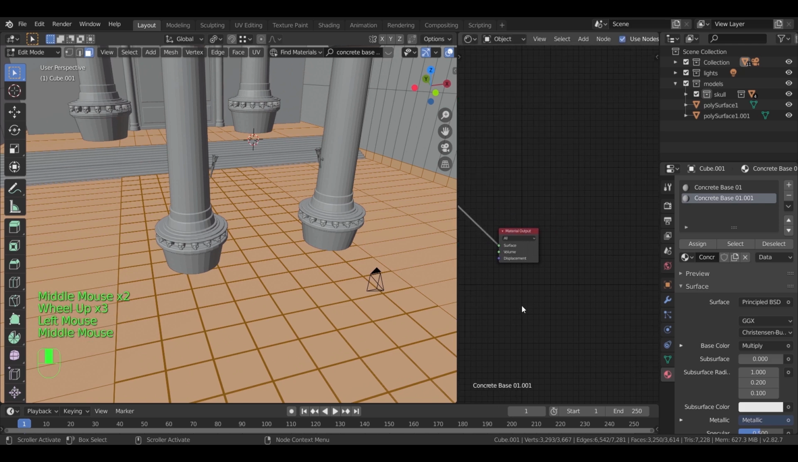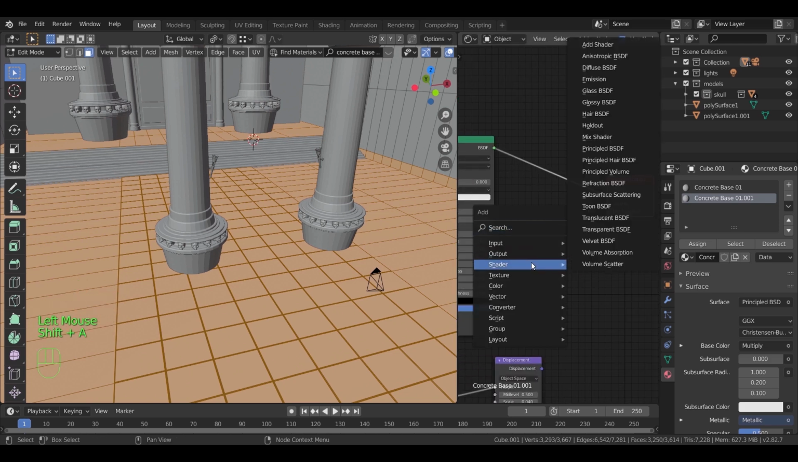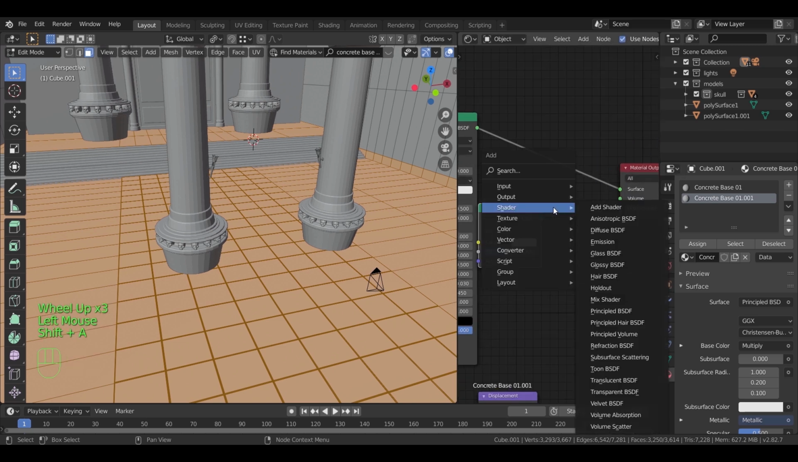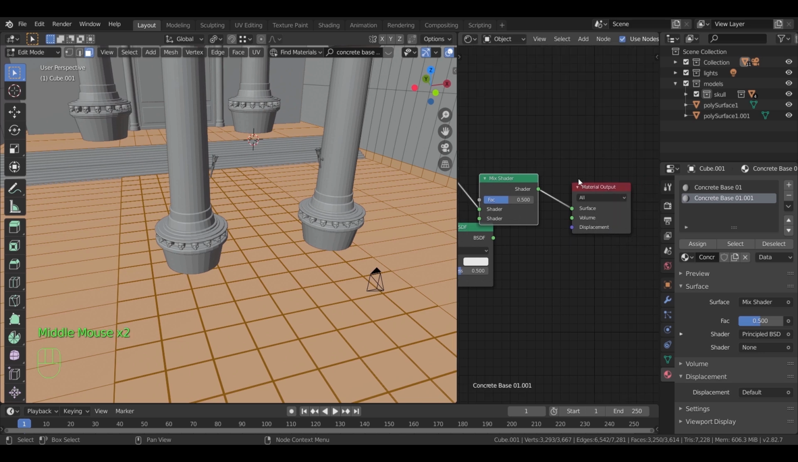Here before the output node, I will add a glossy node and mix it with the principled BSDF. Make the glossy roughness value 0 to give us the reflections we need.